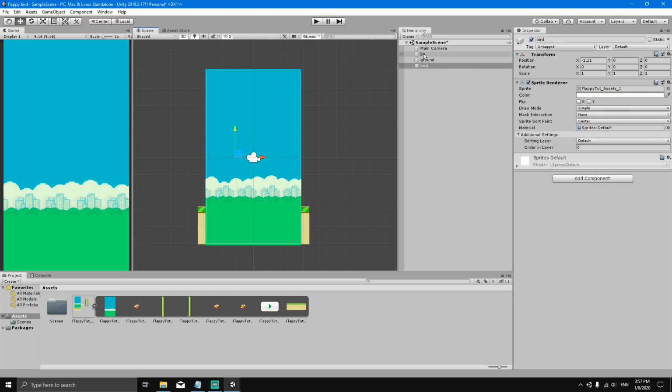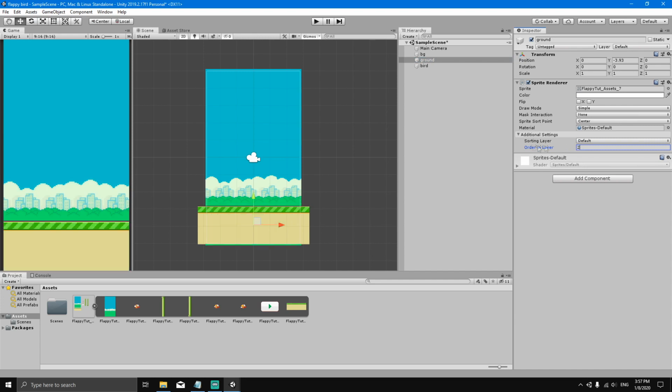This happens because if we select the background, you will see that it has an order in layer of 0. And if we select the ground or the bird, they also have an order in layer of 0. So just like in Photoshop, here we have layers. So what we can do is select the ground and assign an order in layer of 2 to the ground. So now the order in layer of the ground is bigger than the order in layer of the background, so it'll render in front.